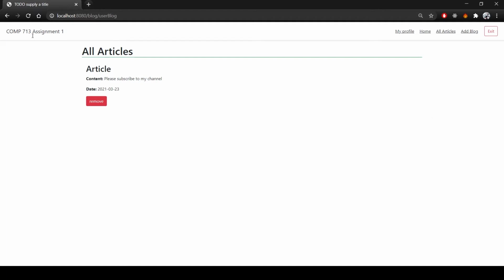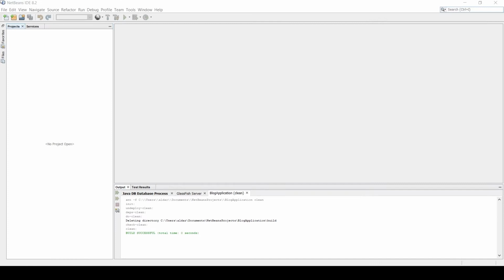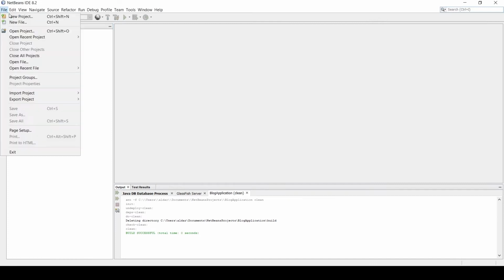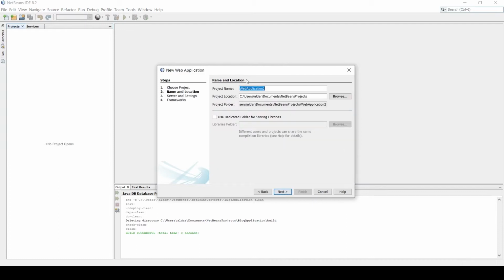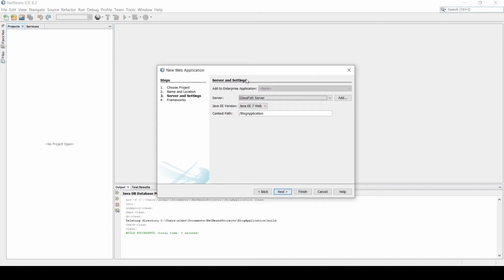Okay, now this is it for the introduction. Let's start coding. For this project I'm going to be using NetBeans and Glassfish. Now let's create a new project, Java web application. Enter our project name, blog application, enter and finish.